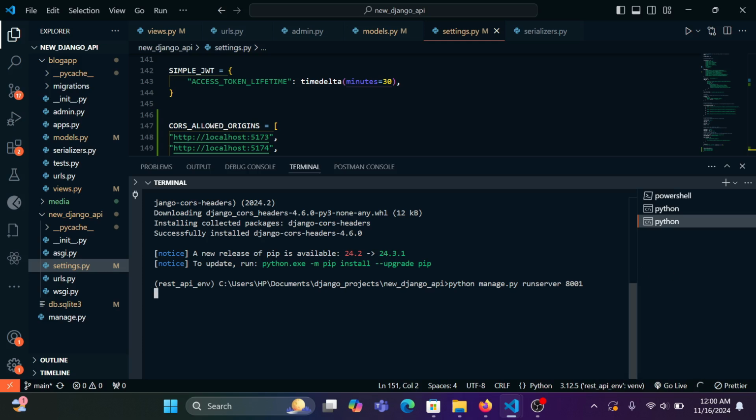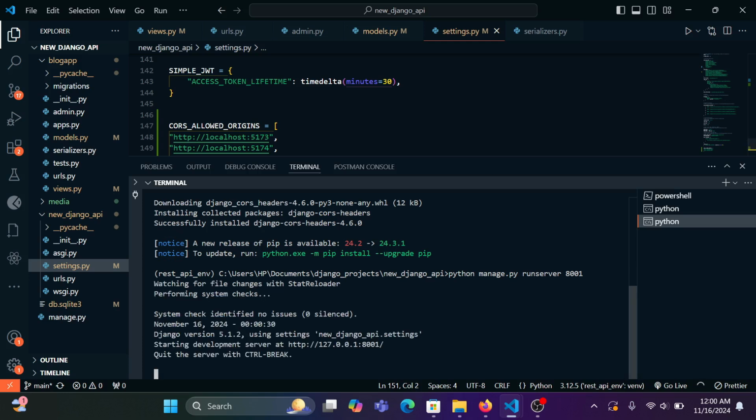Okay, let's go for it. Currently I'm running my own backend on port 8001. As for you, you can stick with port 8000 if you want to. Okay, now here's our backend. It's good. We are good on the backend now. So let's go back to our front end.